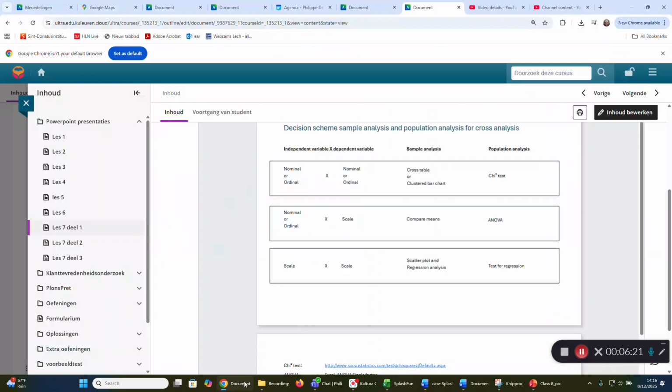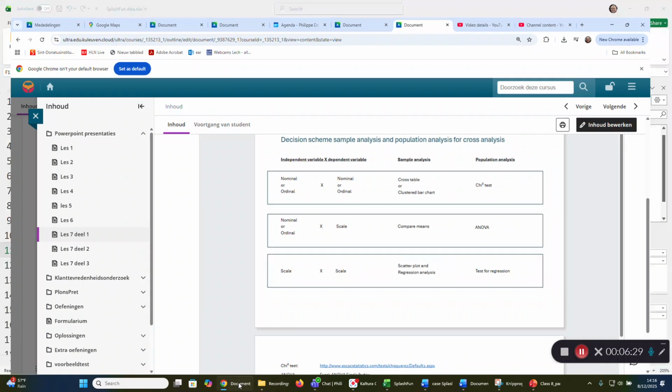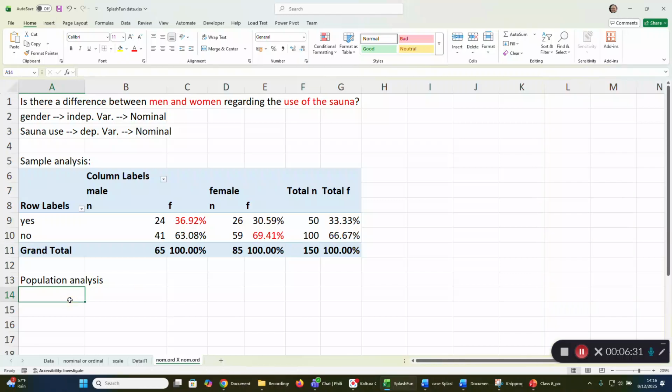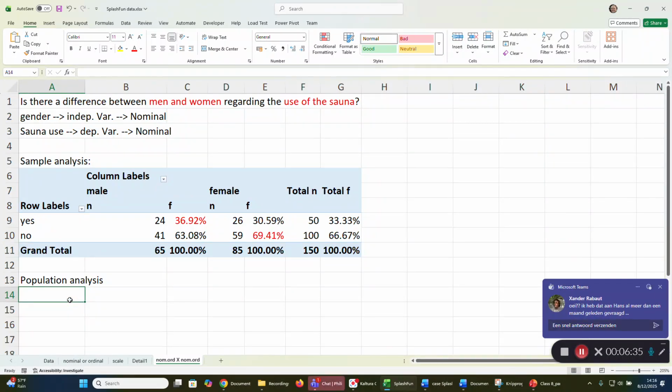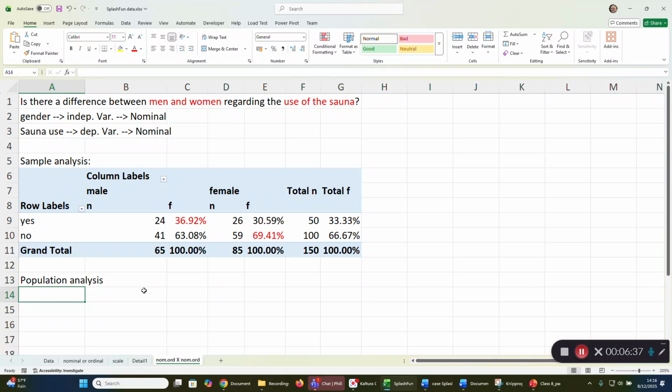And going back to my decision scheme here, you can see that in this case we're going to use that chi-square test to test this for the population. Now, how do we do that? Well, first of all, we're going to see which test that we need. And the test that we need is the chi-square test. So the chi-square test means that we're going to apply this test to test our sample conclusion for the population.